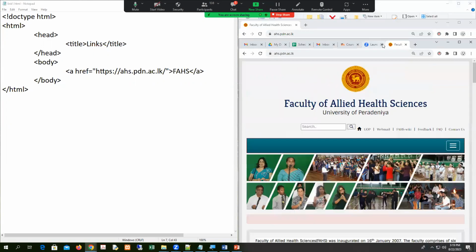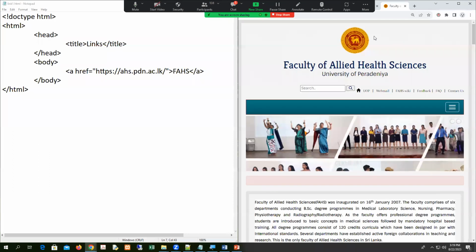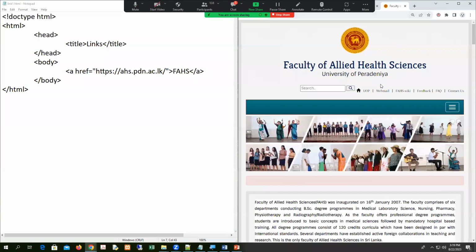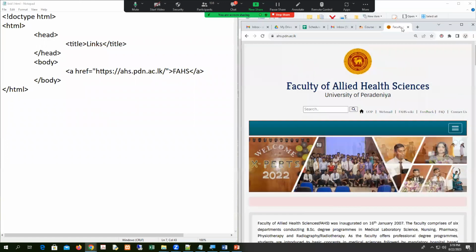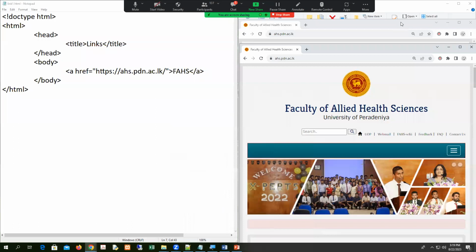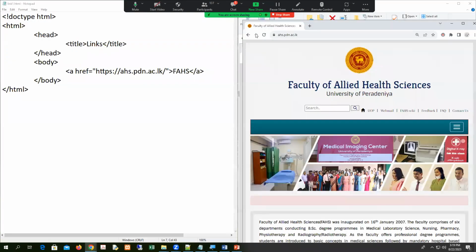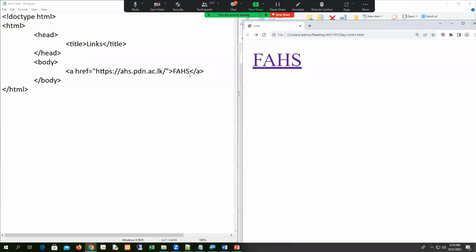It will be directed to your faculty web, right? Like this. Here, this is open within the same web page. Now you can see. If you go back, you can see it. If you want, you can open this web page in a different or a new tab.